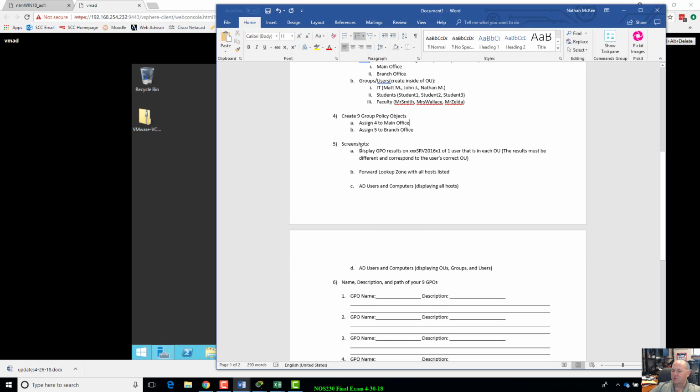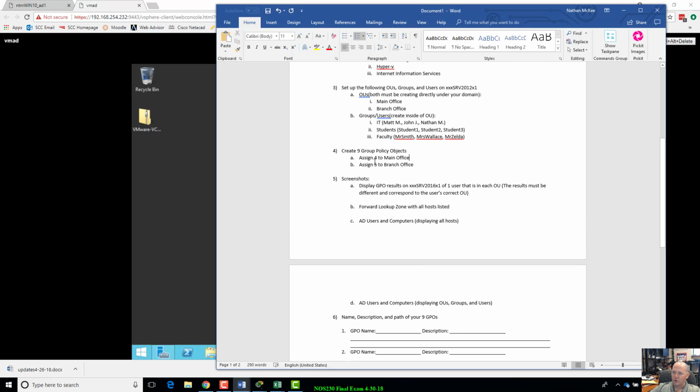Screenshots should display GPA results on your Server 2016 machine of 1 user that is in each organizational unit. The results must be different and correspond to the user's correct organizational unit. So log in as 1 user with Active Directory on your Server 2016 in 1 OU, do your GP results, and take a screenshot of that. Then log in with another user out of a different organizational unit. That's 2 screenshots total.